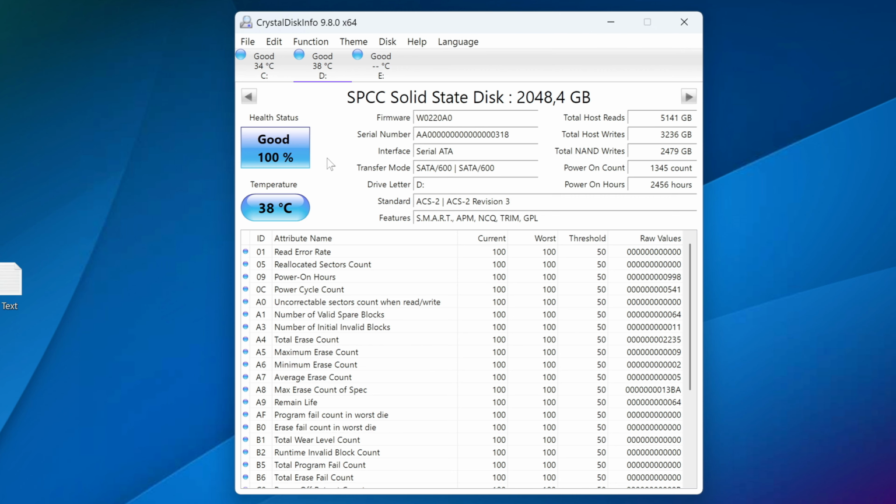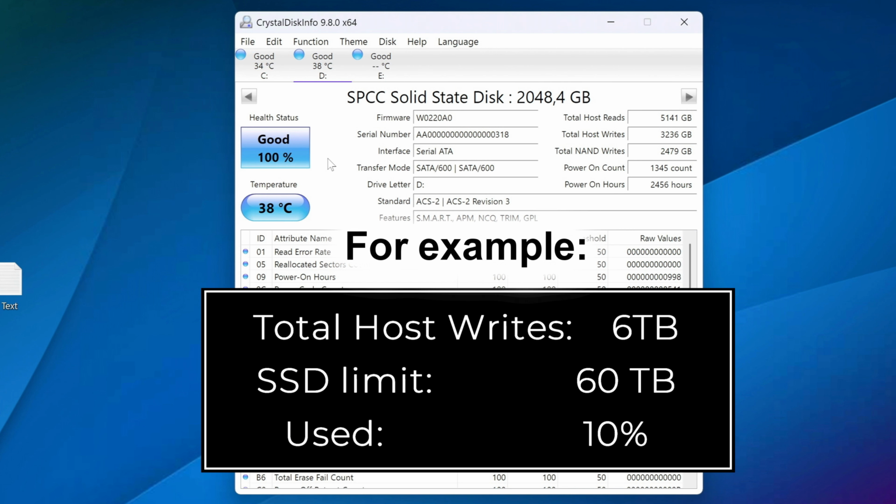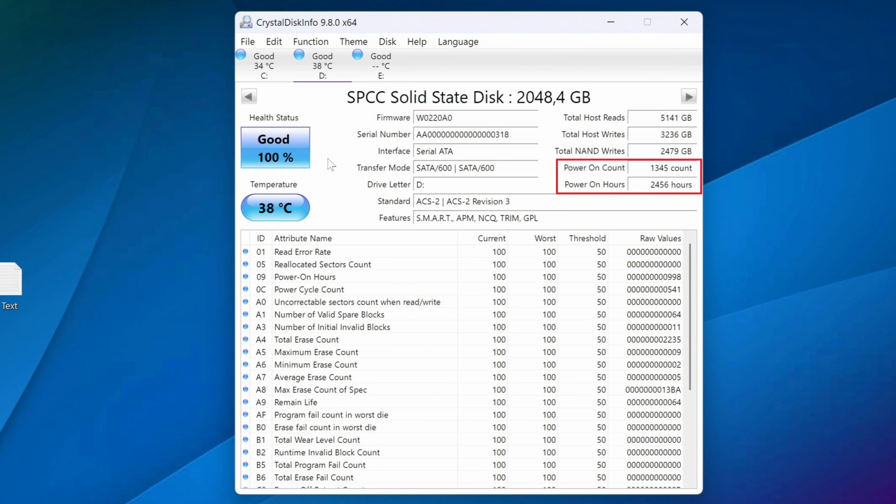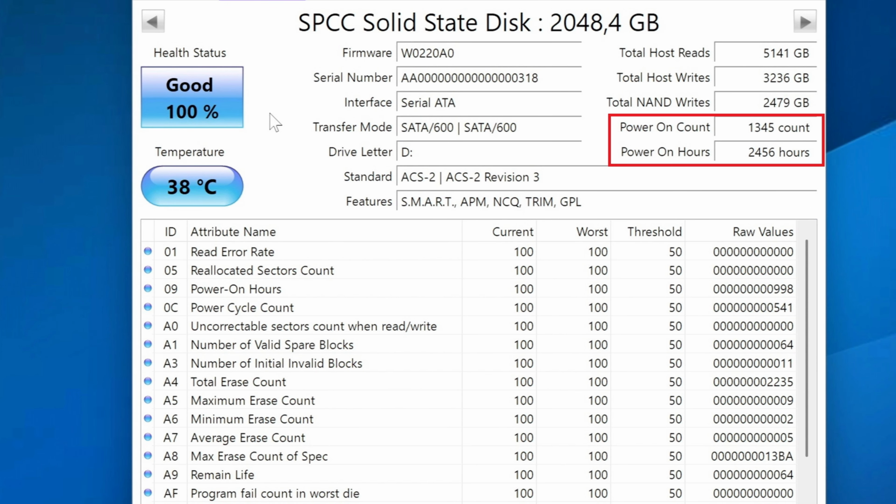Since the app doesn't know the specific factory limit of every single model, here's a quick tip to figure it out. Note your total host writes, for example, 6 terabytes. Search online for your drive model, plus the acronym TBW, which stands for total bytes written. If your drive has a 60 terabytes limit and you've only written 6 terabytes, you've only used about 10% of its lifespan.